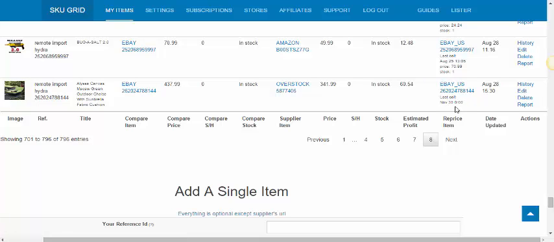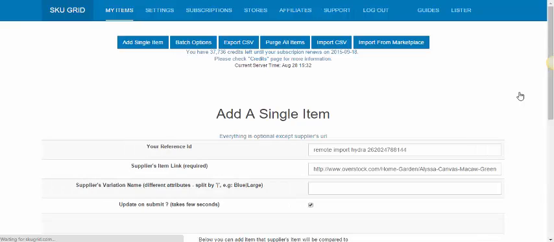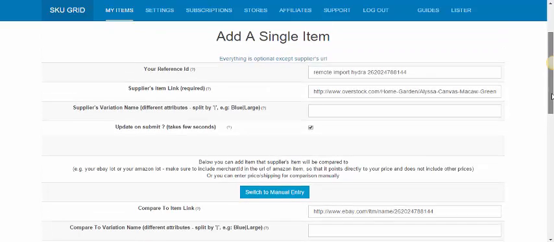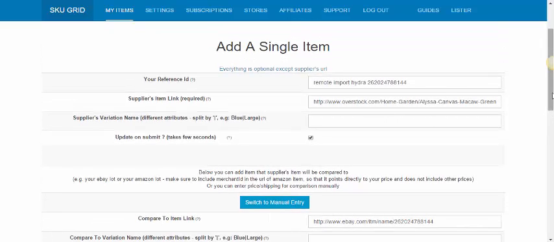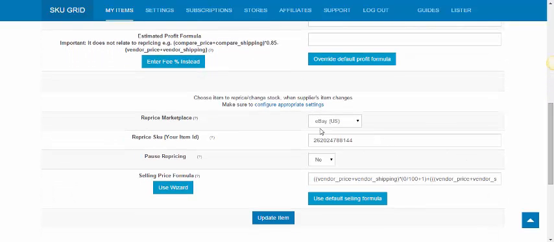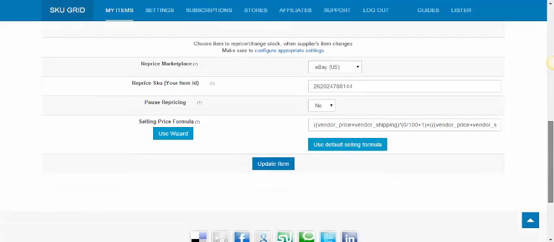There's not a paused repricing, it's automatically turned on. As soon as it's imported from HydraLister, like you saw, all I had to do was click one button to submit it, and it automatically submitted my listing to Skugrid to be tracked. The supplier link is already filled in. My compare item link, which is my eBay link to my item, is already filled in, and so is the eBay item ID. Repricing is not paused, and because this has a special formula for the store, that's already filled in. So everything is done.